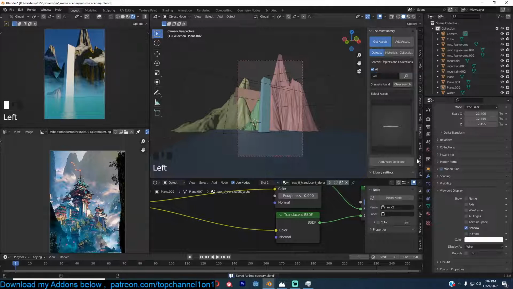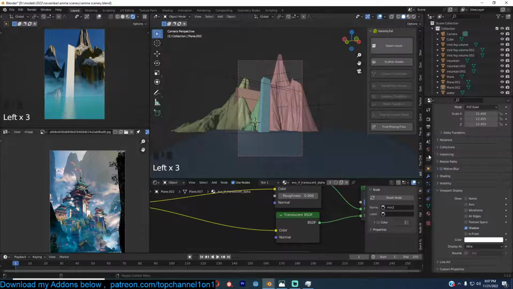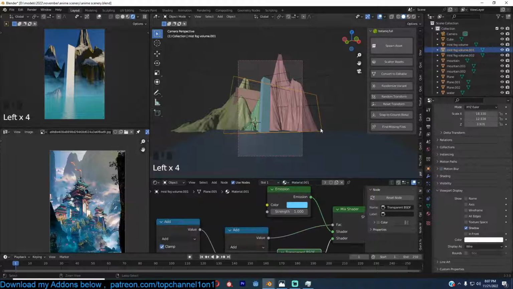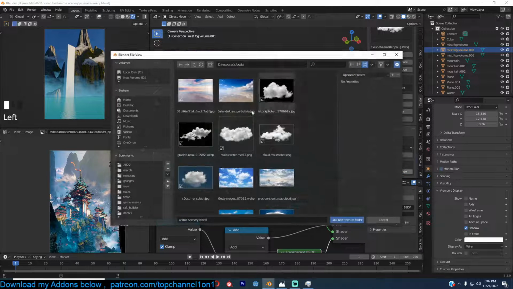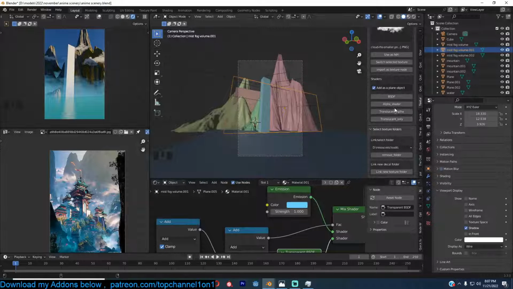Let me go to my texture folder again. I think I set up a, also let me set up a sky texture here as well.